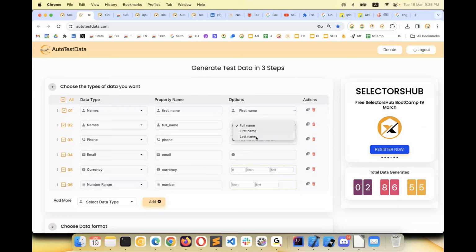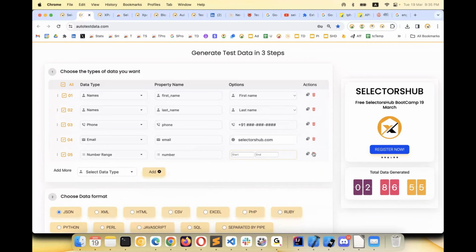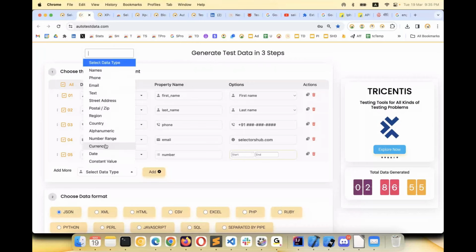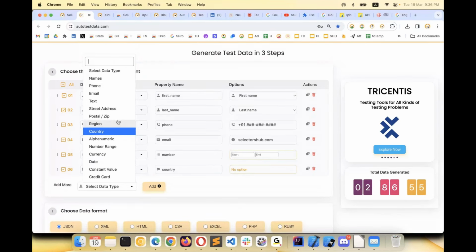Now here, phone number you want, email ID you want with your company domain, you can add the company domain name here. You don't want currency, you can delete that. You want a number range, you can set a number range from where to where you want. If you want to add any other field, like let's say country, you can add country. If you want anything else, like the postal zip code, you can add that here.